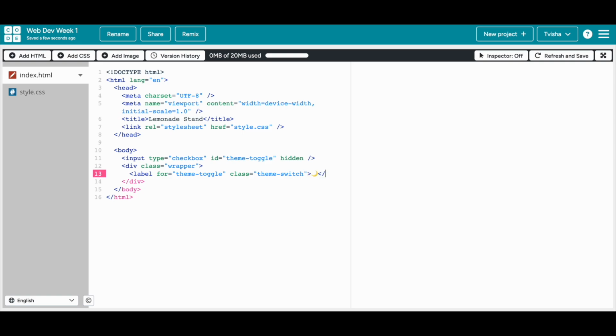The for attribute connects the moon emoji to the hidden checkbox. We have created the dark theme button, but without the CSS styling code, the button does not change anything right now.